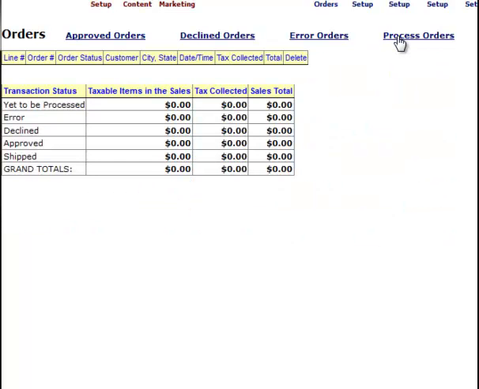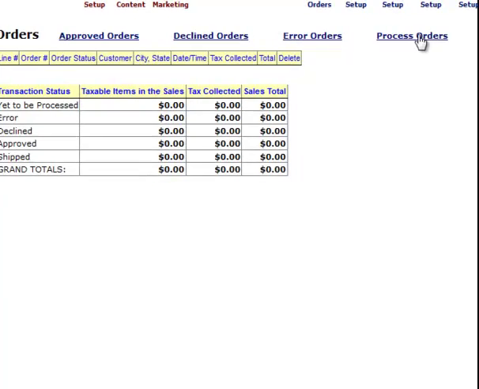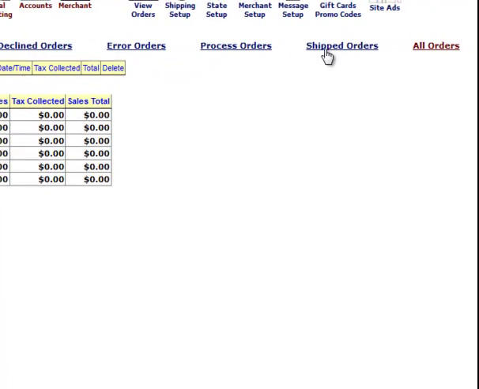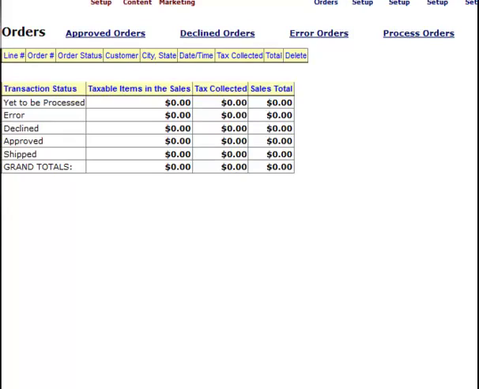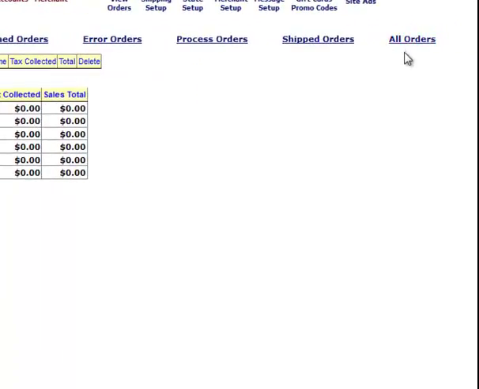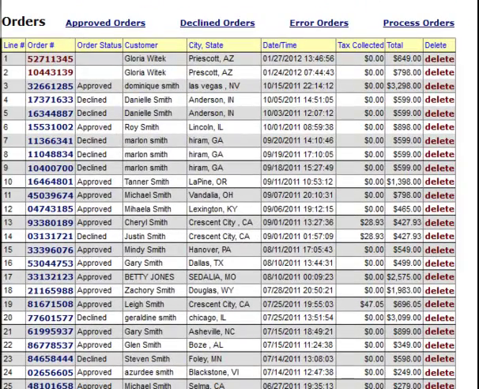The process order screens will show the orders that have not yet been processed. The shipped orders are the ones that you've tagged as shipped, and then the link for all orders will show all of the orders ever captured in the system.